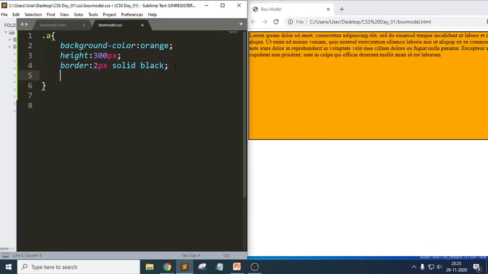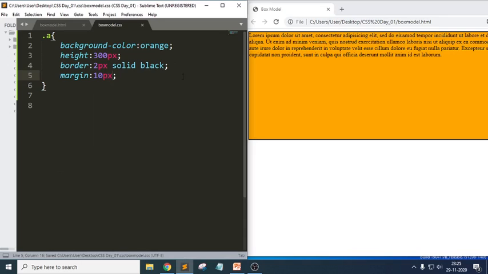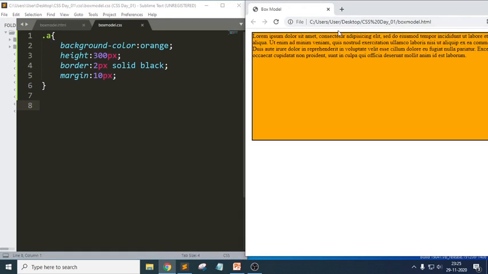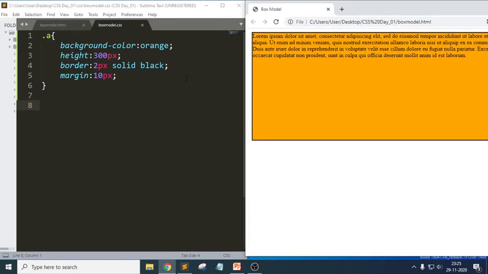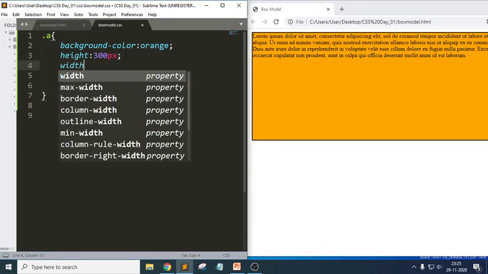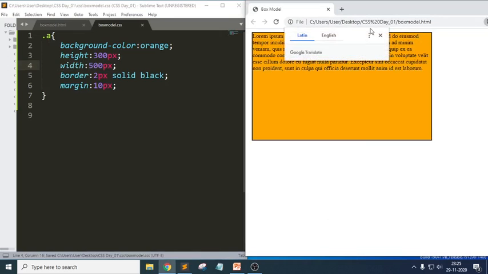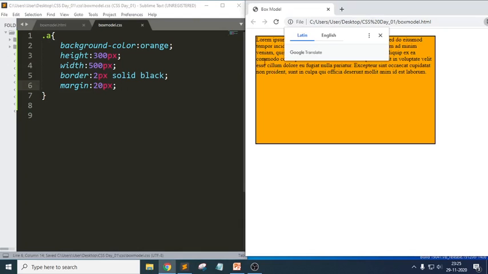In this, first let us discuss margin. First, if I write margin of 10 pixel, it means we will get the margin across all the sides, from the top in clockwise direction: top, left, right, bottom. Let me write width for this as 500 pixel, for example. So whenever I write a margin of 10 pixel like this, for example, let me write margin 20 pixel. It means 20 pixel from the top, left, bottom and right.